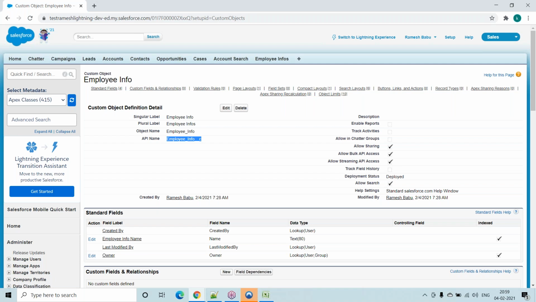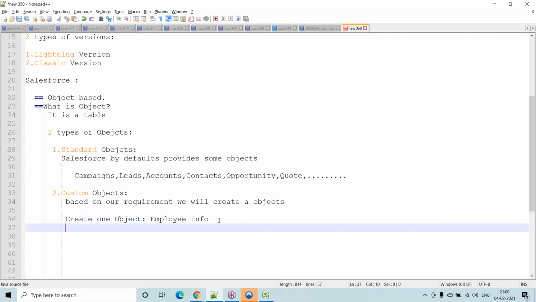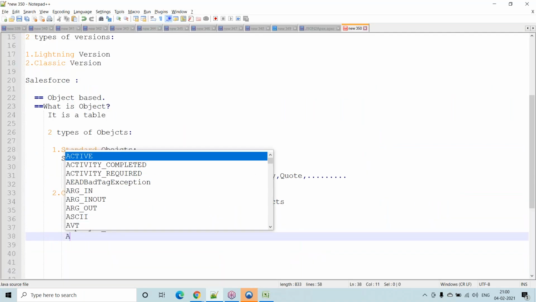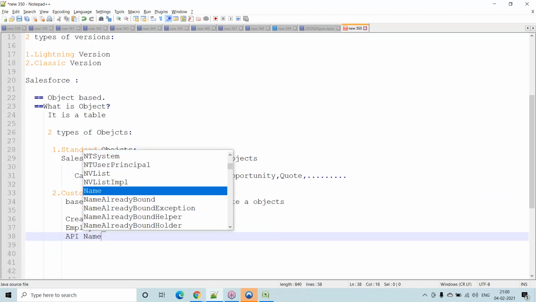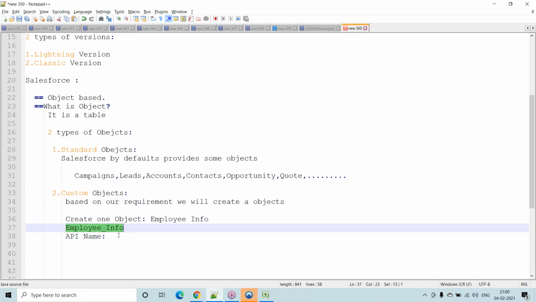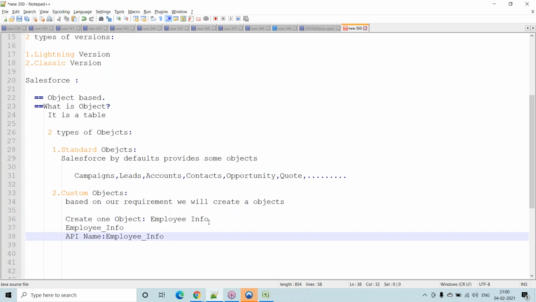Whenever we are writing programming, we should use the API name only. For whatever object name is there, the system will generate an API name. Here you have to observe the double underscore c. For example, my object name is employee info. The system will generate the API name like this: employee_info__c, with a double underscore c.